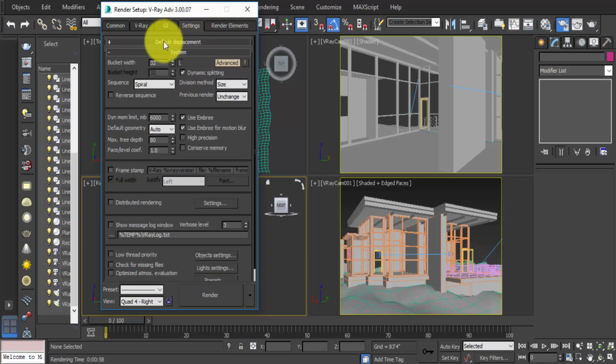And then come to settings. Now this dynamic memory limit tells how much memory has to be taken from the system. So you can give accordingly. If you have a 4 gig memory, you can give 4 gig. If you have an 8 gig memory and you still want to work on something other than that while rendering, you can give it as 6 gig. So it will take accordingly. Then tick on low thread priority, and that is all. These are the draft settings.